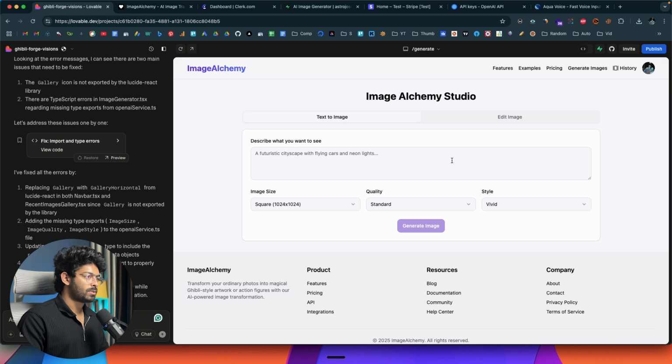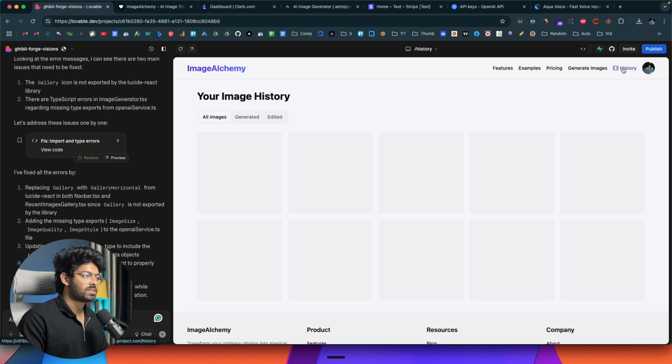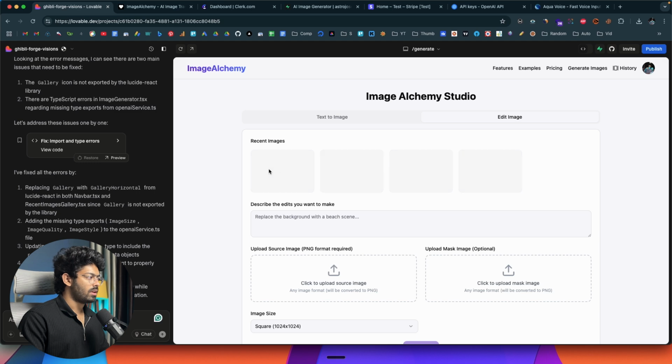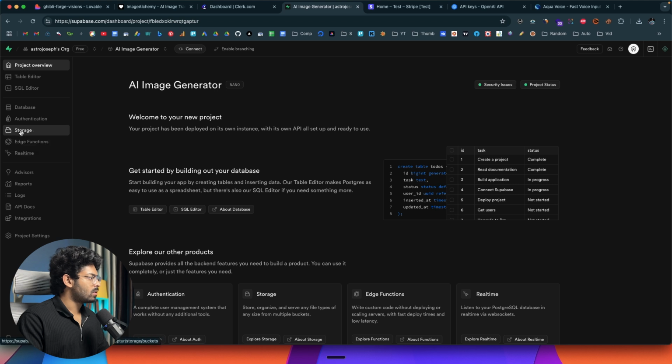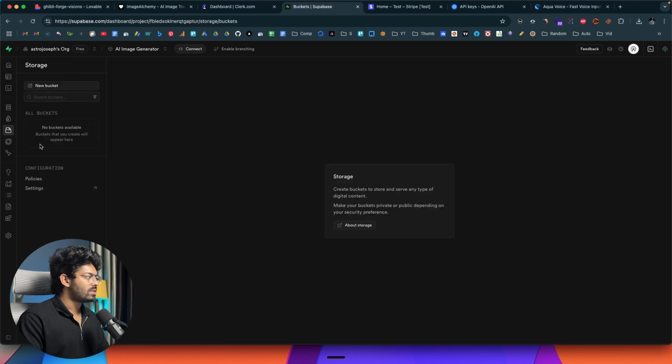All right, so seems like the error is now fixed, and I can now find a history option towards the top navigation bar. And here we have all images generated and edited. For now, it is blank. And if I click on generate images, here we have a recent images section as well. But the thing is, when I go to Supabase and click on storage, I don't see any buckets created. So it means we are still not storing these images.